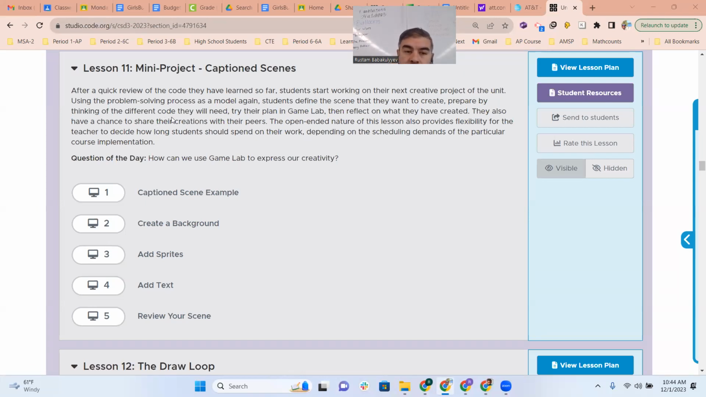After a quick review of the code you have learned so far, students start working on their next creative project for the unit. Using the problem-solving process as a model again, students define the scene that they want to create. First, think of a scene, what you're gonna create. Prepare by thinking of the different code they will need. Their plan is in the Green Lab.